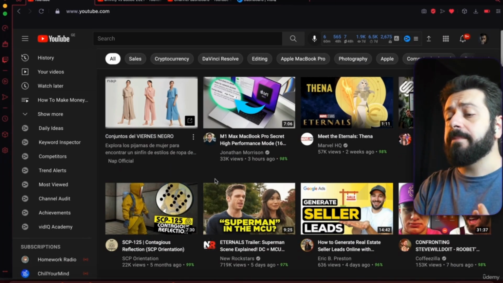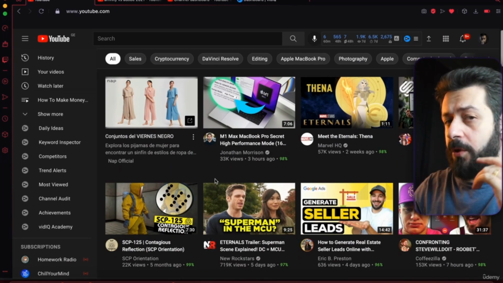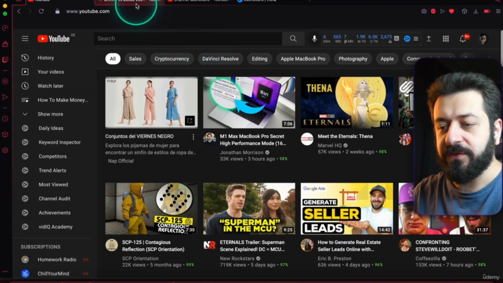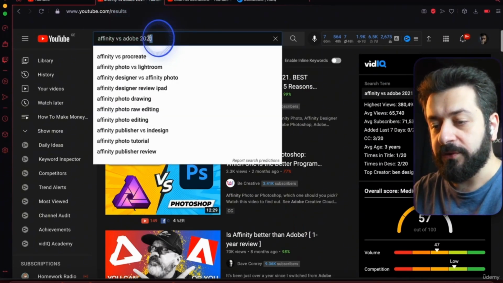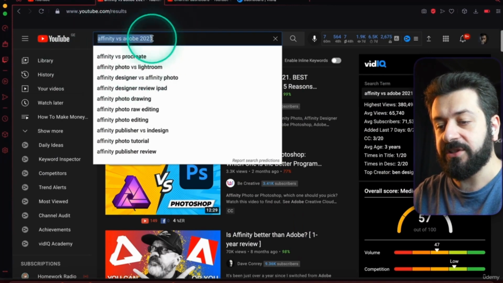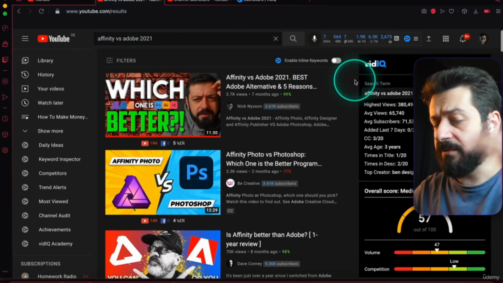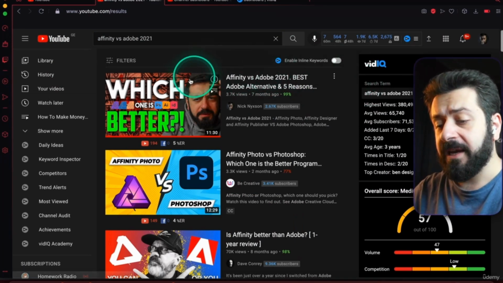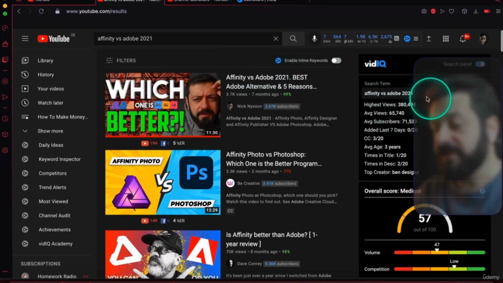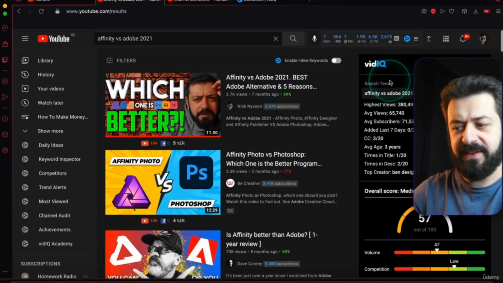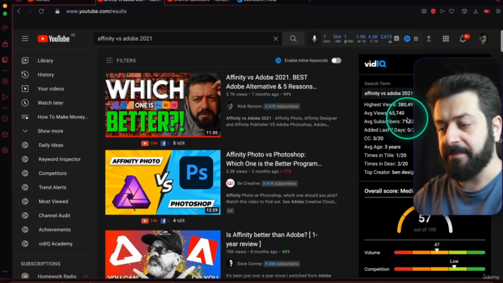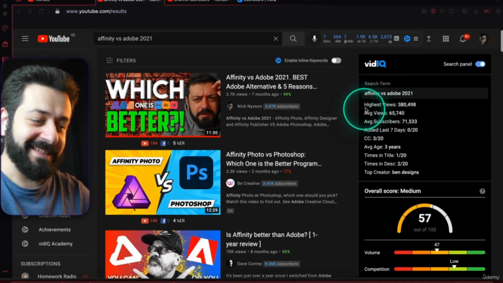However, you're going to see a bunch of other changes as well if you go and search for something special, for search videos, especially. I will search for this keyword right here, Affinity versus Adobe 2021, because I have one of the videos prepared about that. And when you open it, what you're going to see right here is a panel, and let me just change the position of my face so you will be able to see this a bit better. Okay, now you will be able to see this a bit better.